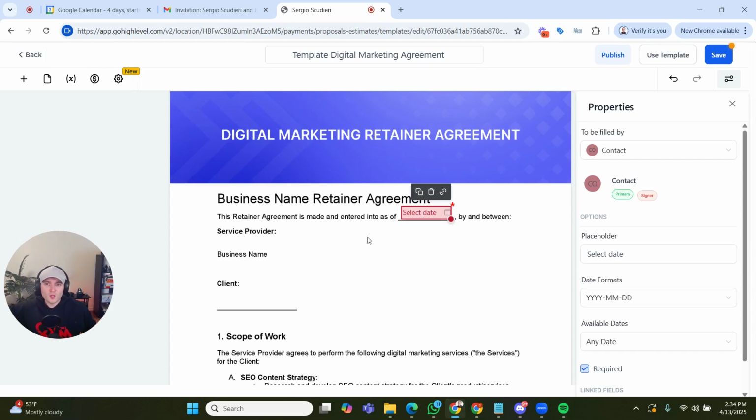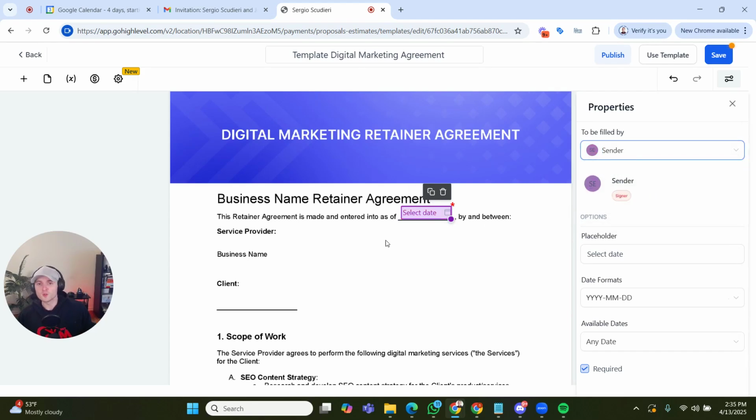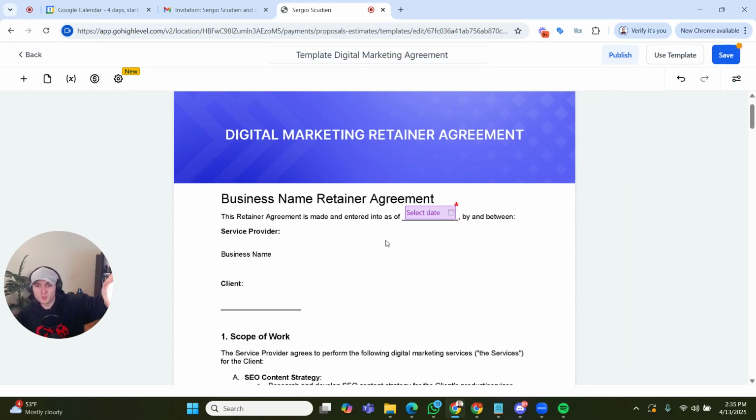So in this section, what I usually do in any agreements that I send is I make sure that almost the entire document I can fill out myself. The only thing that the client would have to do is just put their signature on the bottom. So throughout, what you're going to see me do is change this from contact to sender. I'm the person that can say what the date of the agreement is. I'm the person that can write the client's name here below.